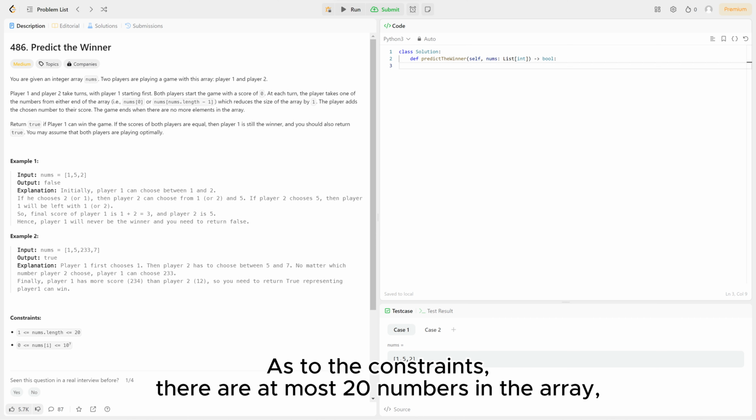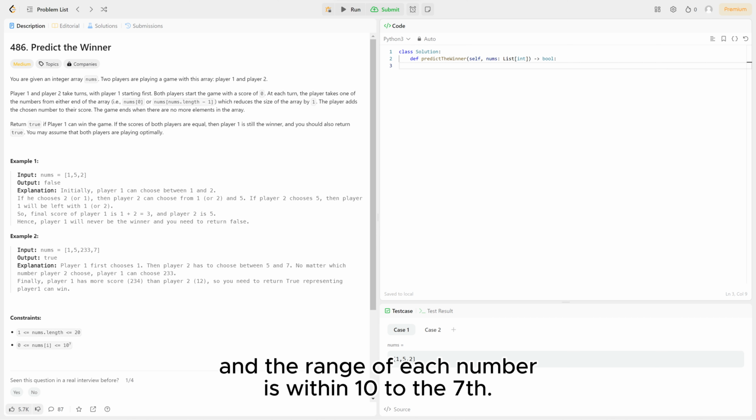As to the constraints, there are at most 20 numbers in the array, and the range of each number is within 10 to the 7th.